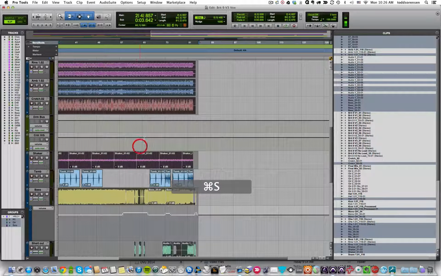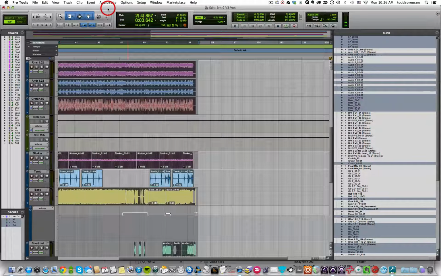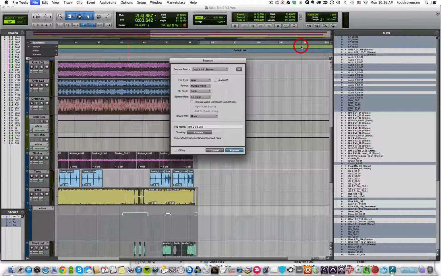So now I've made my selection. Now I can come up here to the File menu and I can say Bounce to Disk, or use the shortcut Option Command B. Now let's look at this dialog box. This dialog box contains a number of different items that we need to look at specifically.